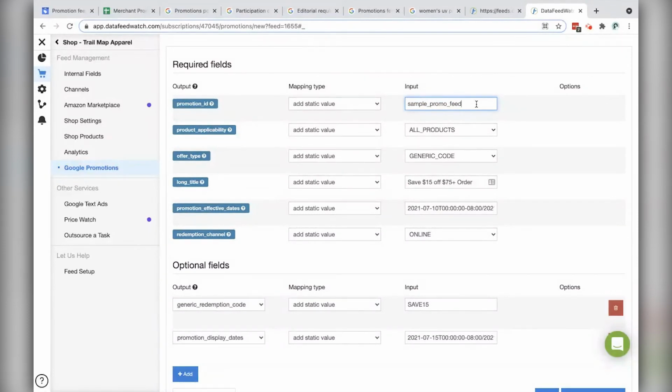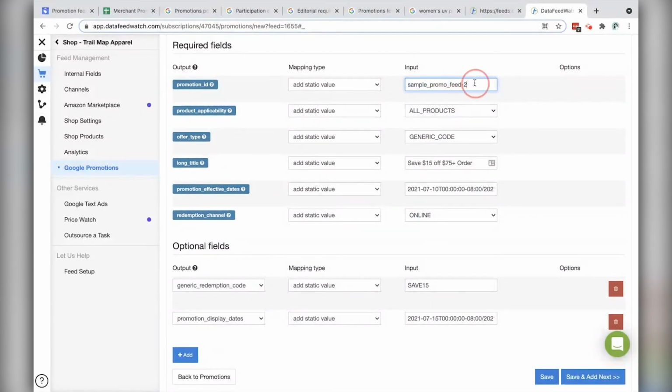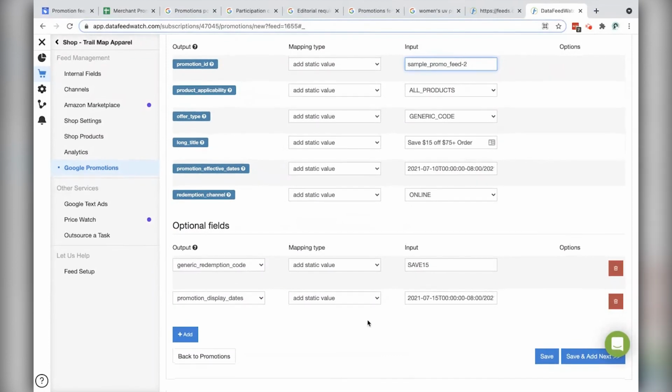Every time you submit a promo, it has to have a unique ID. So let's just say this is round 2. I made a mistake, I fixed it, and I'm submitting this again. So I'll call this promo ID -2 or something like that. That way Google has a new promo ID. Okay, that was an aside. You just have to know that you can't submit the same promo ID twice if you're fixing a promo that had some error or was disapproved.